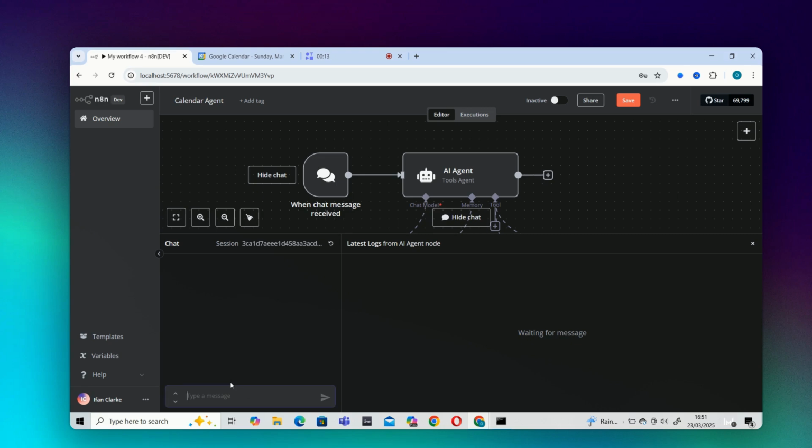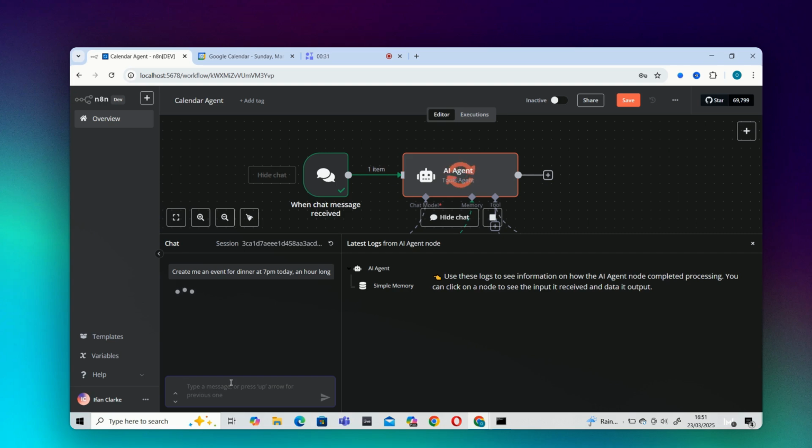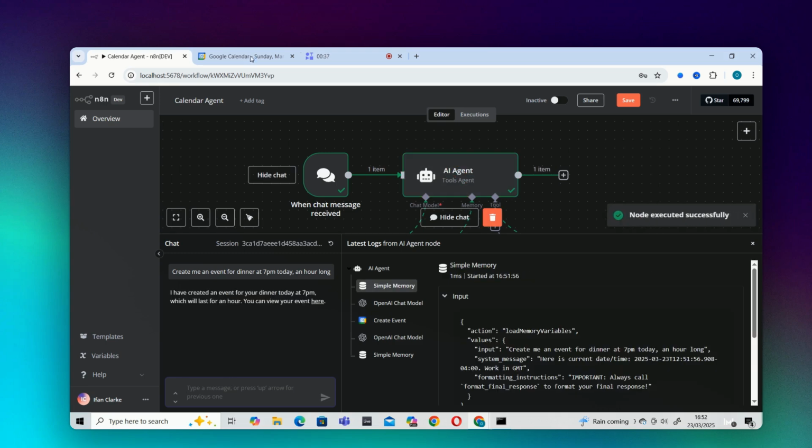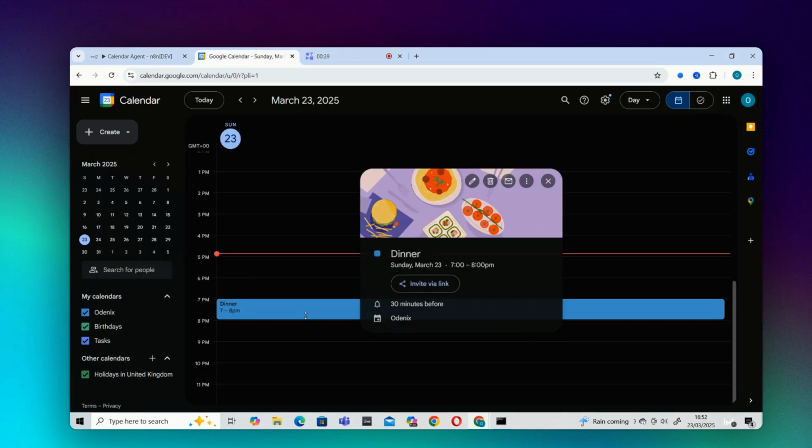Hey guys, I've got a calendar agent here I built with n8n. So let me just demonstrate it. Create me an event for dinner at 7 p.m. today, an hour long. And if I go to Google Calendar, there it is.